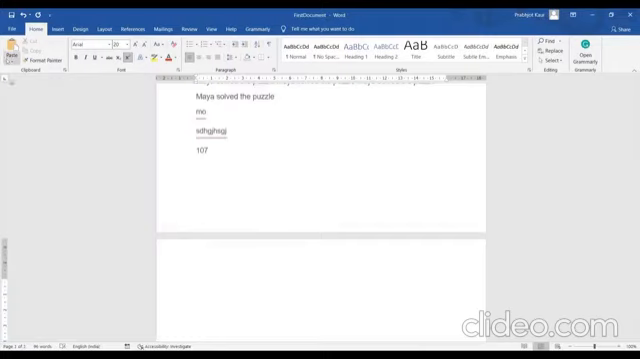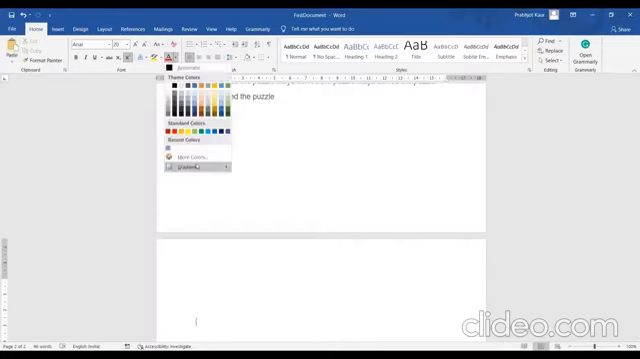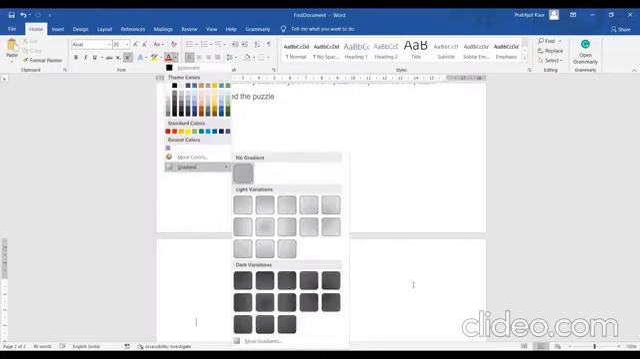So in paste we have four options. First one is keeping source formatting, which means the source and the copied content will remain the same. Merge formatting means you just want to combine your formatting with your selected formats. The third one is to paste it like a picture, and the last one is to keep the content only.